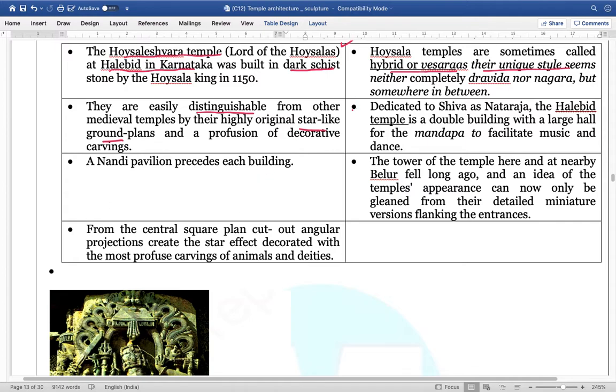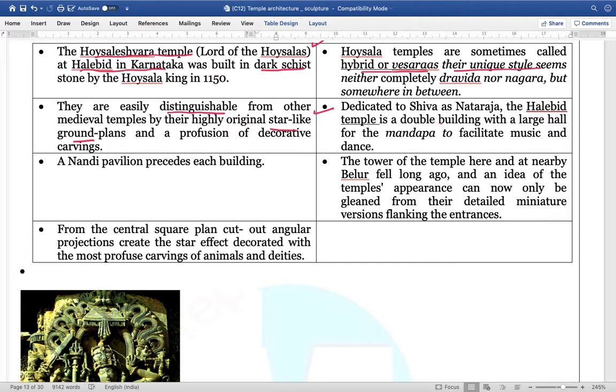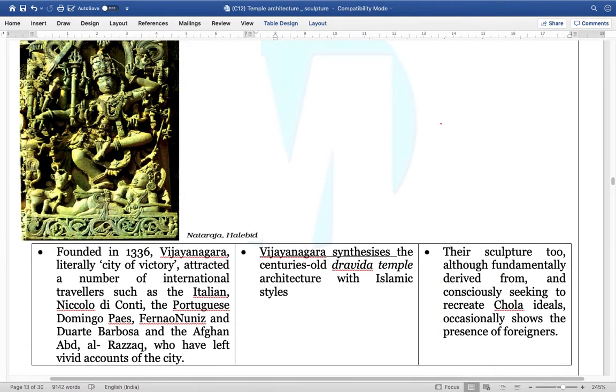Dedicated to Lord Shiv as Nataraj, the Hoysaleswara Temple is basically a double building with a large stone mandap, also to facilitate music and dance. Nataraj can be seen depicted at Halebid.